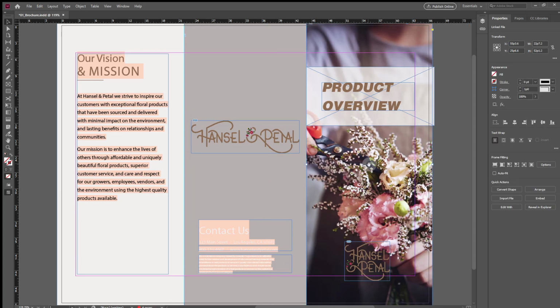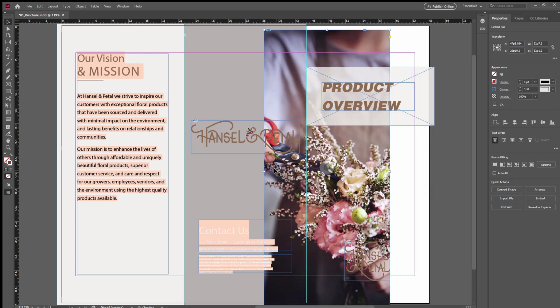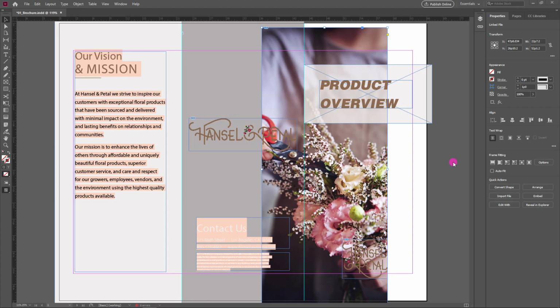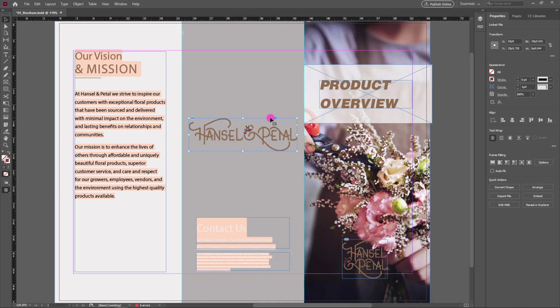Instead of the content grabber, I select the frame. I drag the picture from here. Now the frame as well as the picture moved at the same time. The picture and the frame are two separate things in InDesign. Now I undo it, double click on it, and now I want to move the frame here and I want to resize it. The frame resized but not the picture.